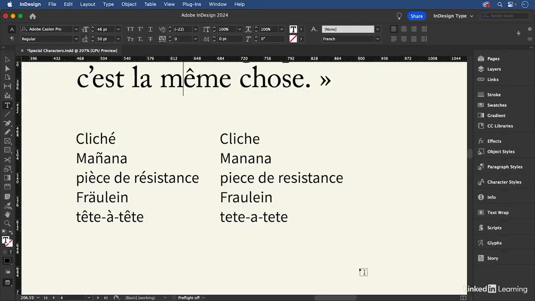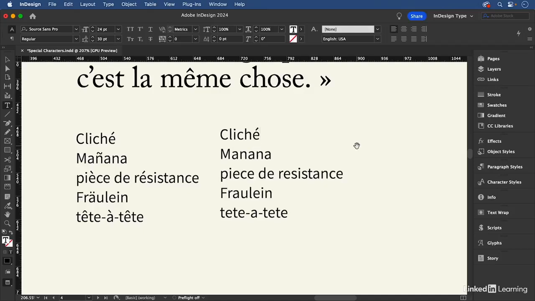When it comes to accents, there may be some that you use frequently and know the keyboard shortcuts for. For example, an E acute is Option E, followed by E. A tilde over the N, Option N, followed by N. But there are some that you may not know, that I don't know. The umlaut, Option U, followed by a vowel. Now for the rest of them, I'm going to need to find them on the Glyphs panel.